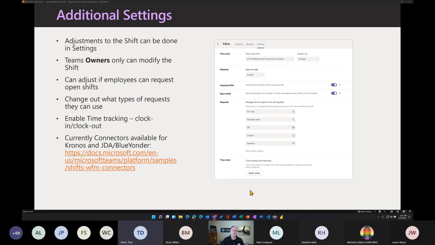Also know there is a time clock option. And this is a time tracker. So they literally have the ability to clock in and clock out utilizing the Teams app. Again, it doesn't matter if it's desktop, web, or mobile. And currently, there are 2 connectors available. This would be for companies that maybe utilize Kronos or Blue Yonder for tracking that type of employee and being able to pay and track what they're doing.